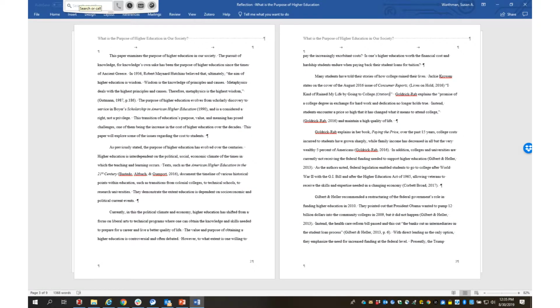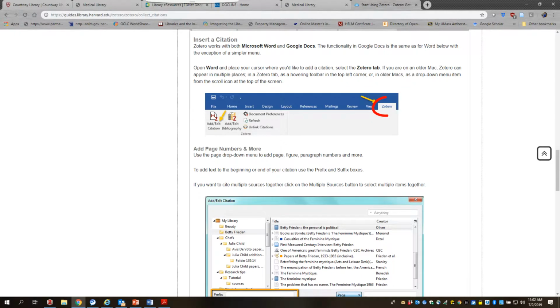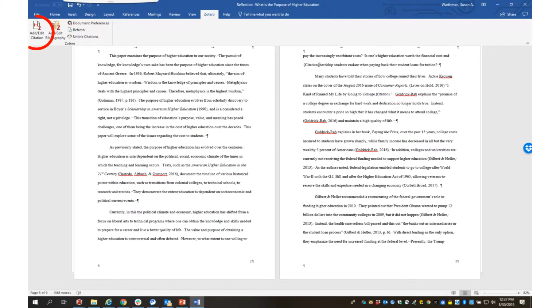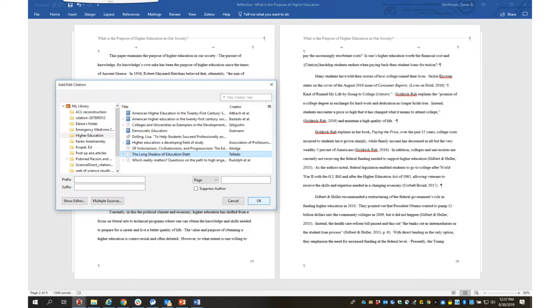When you are in a Word document writing your paper and ready to insert a citation, place the cursor where you want to add the citation, select and activate the Zotero tab from the toolbar in Word, click Add Edit Citation button, which appears in the upper left, choose the format style for your reference, and add it.